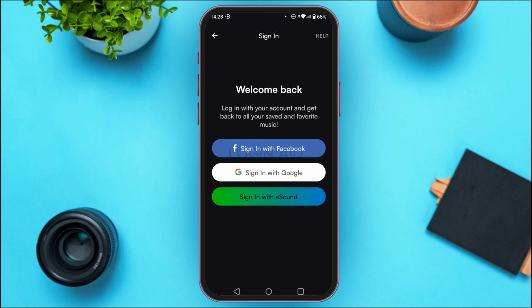Now you can see over here, you'll be led to the sign in interface. You'll be able to see the sign in methods over here. You can either sign in with Facebook, sign in with Google, or sign in with eSound. So simply tap on the sign in method that you used while creating the account. Here I'm just going to tap on the option Sign in with eSound.